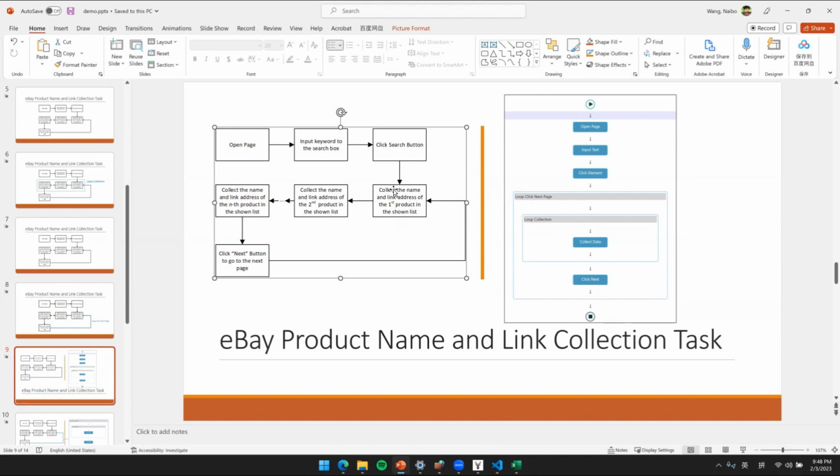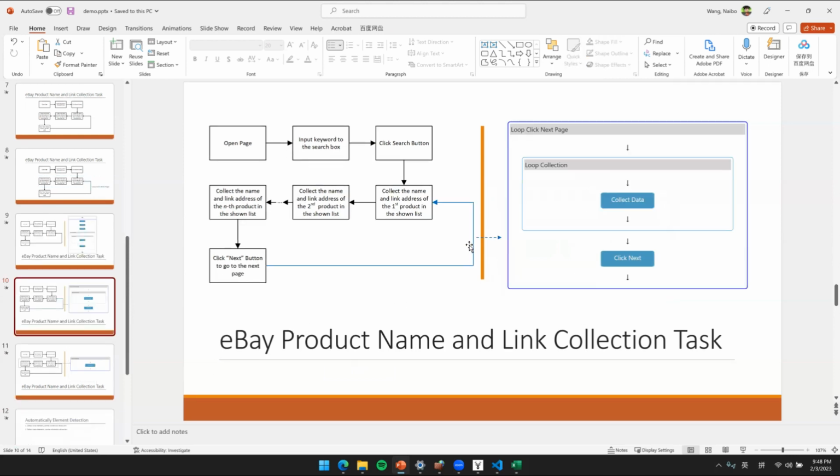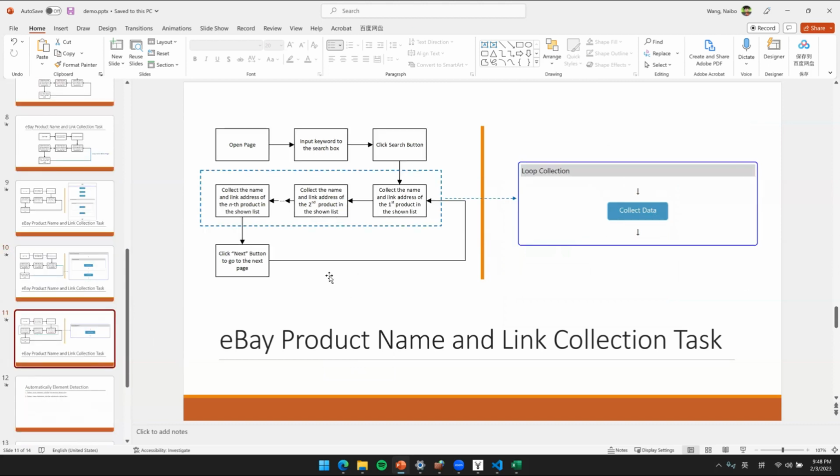And for collect information, it refers to loop collection here. So this is the inner loop. And for click next button, go to the next page, this second loop is the outer loop, click next page. So it follows a do while loop. What does this mean? This loop is this loop, and this loop is this loop.